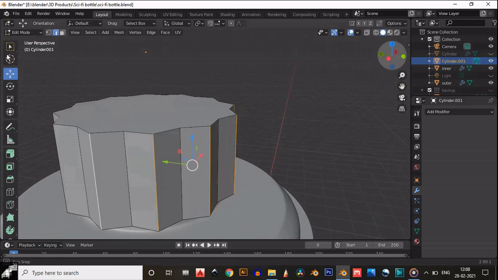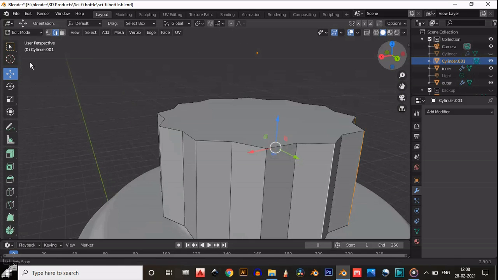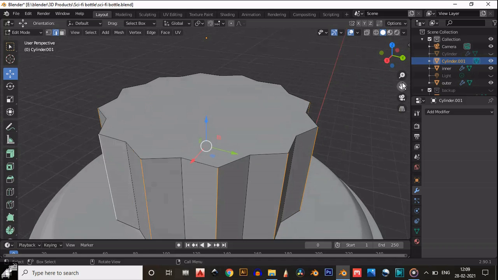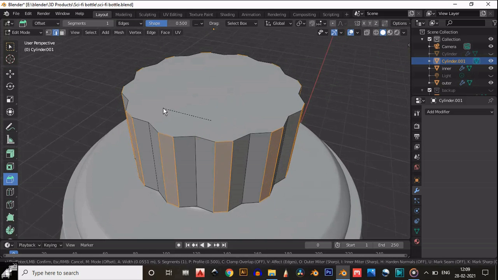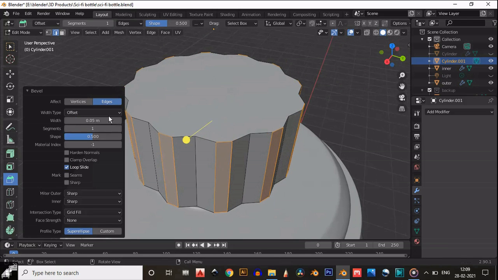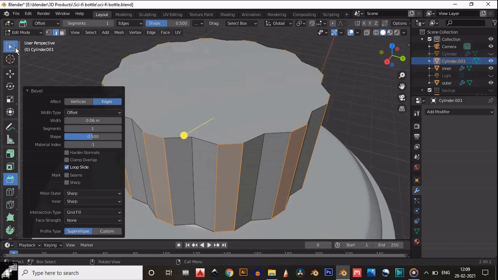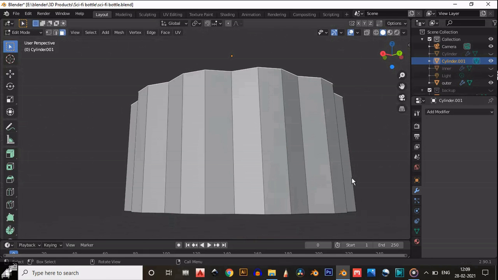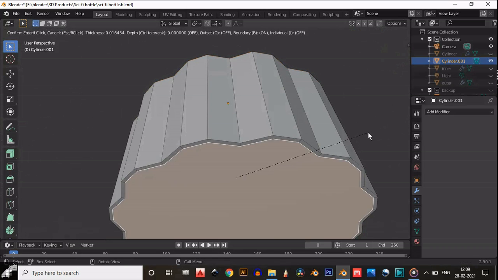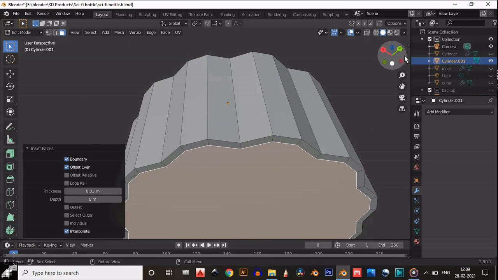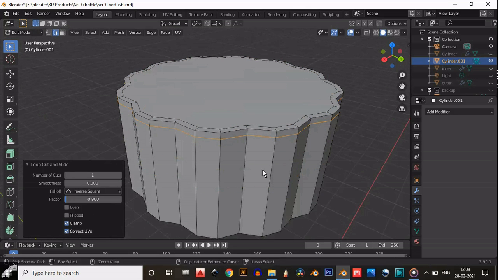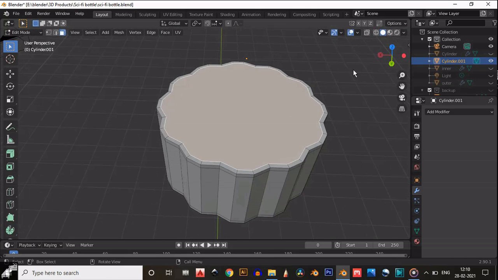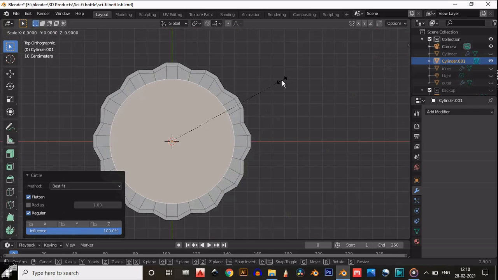Then select these edges. Just select the alternate edges and then add bevel on these edges. Then select these faces and insert them. Then add supporting loops. Then one more time insert and use the loop tool to make the circle.